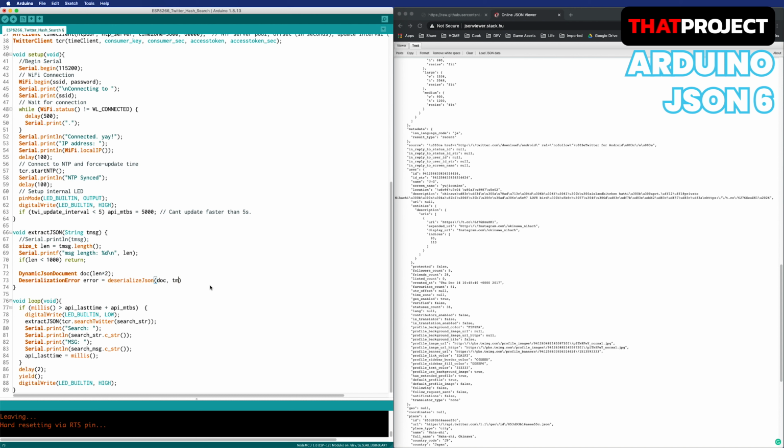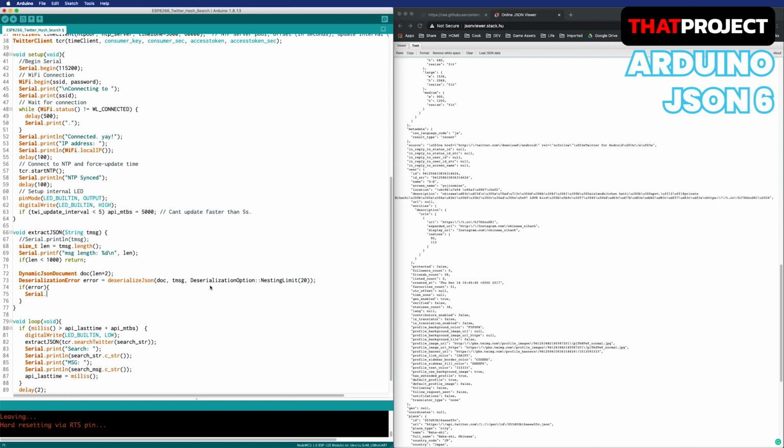And when you create a JSON document, you also need to allocate a larger nesting limit. The structure of a tweet is more complicated than I thought, and the default limit value is 10. If there is a problem when creating the JSON document, the error is printed and returned from this function.